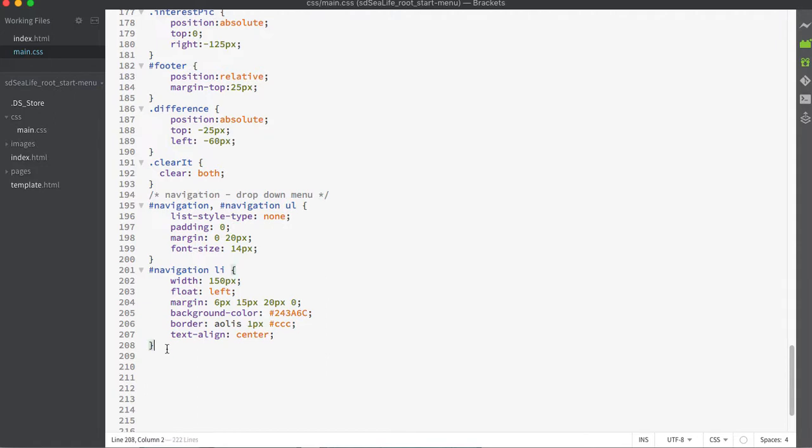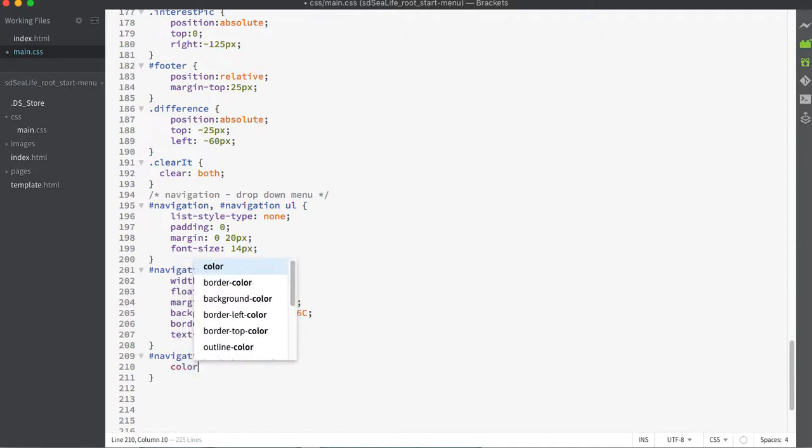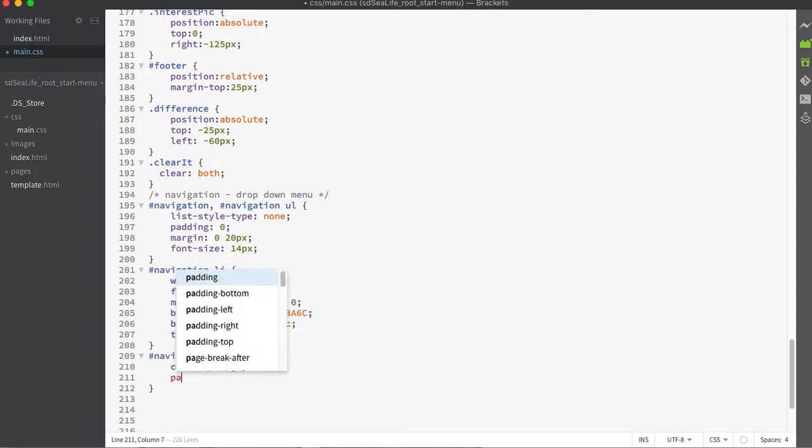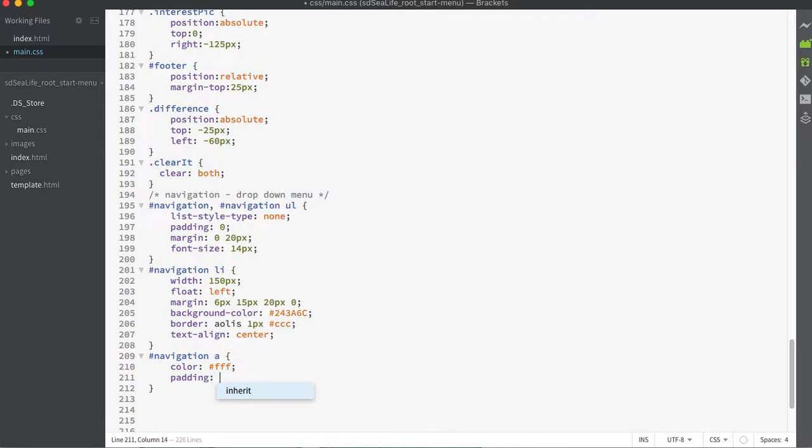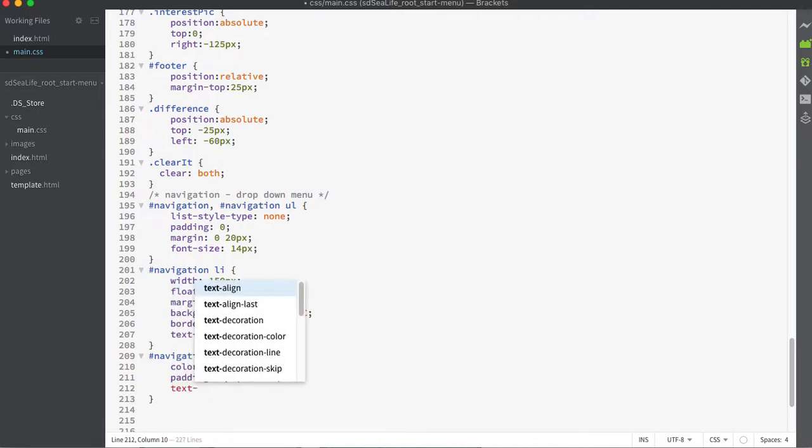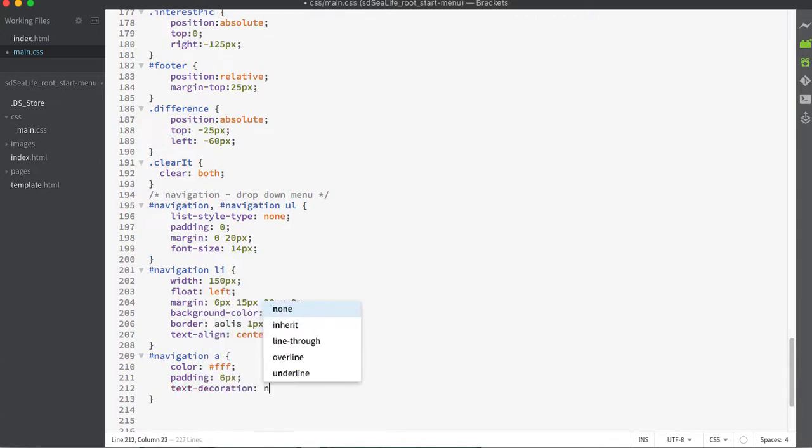I want to target the links, so I'm going to use hash navigation A. So this will allow me to get my links. And we're going to specify that we want the link color to be white. I'm going to use padding of 6 pixels all the way around. I'm going to remove the underline by setting the text decoration to none. I'm going to set my font weight to bold.